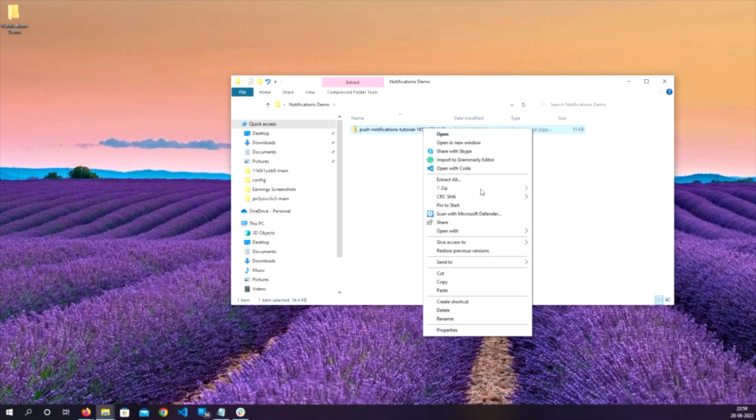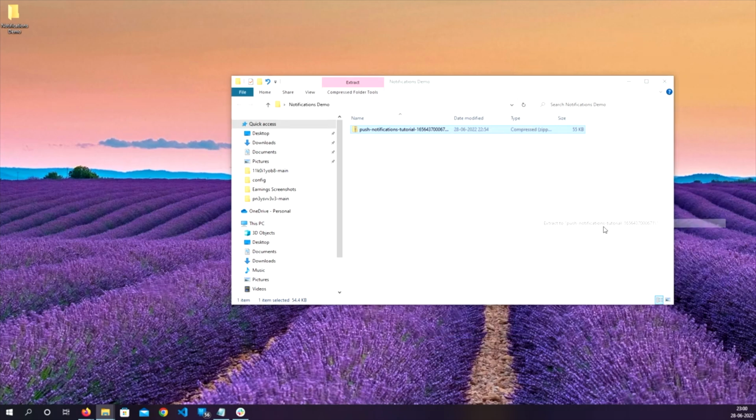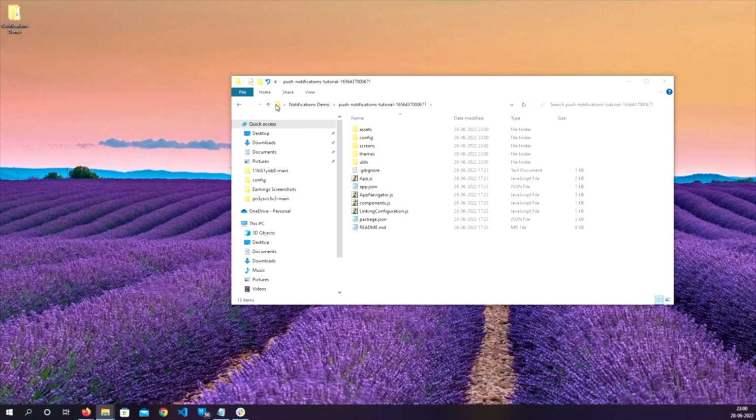So the first step here would be to extract it. And now you get this folder. So you would go to the folder and then copy the address if you're using Windows. And if you're using iOS, you can basically go to that directory in your command prompt. So I'll open the command prompt.